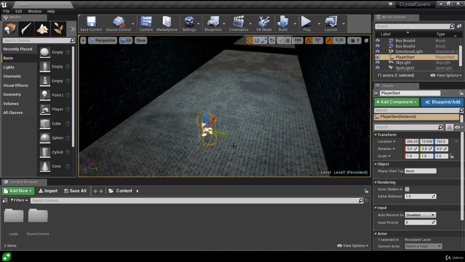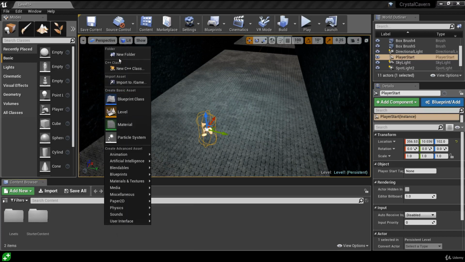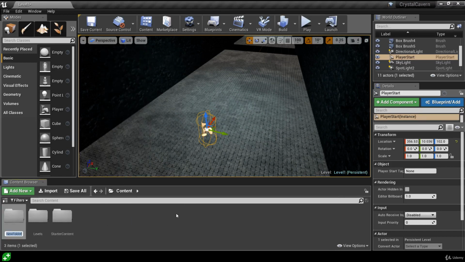Let's take a look at creating our first blueprint actor. Inside my content browser, I'm just going to right click and create a new folder, and I'm just going to name this blueprints. Okay, and we can come inside this folder, and here is where we can create our blueprint. So there's different types of blueprint classes we can create, and we're going to start with an actor.